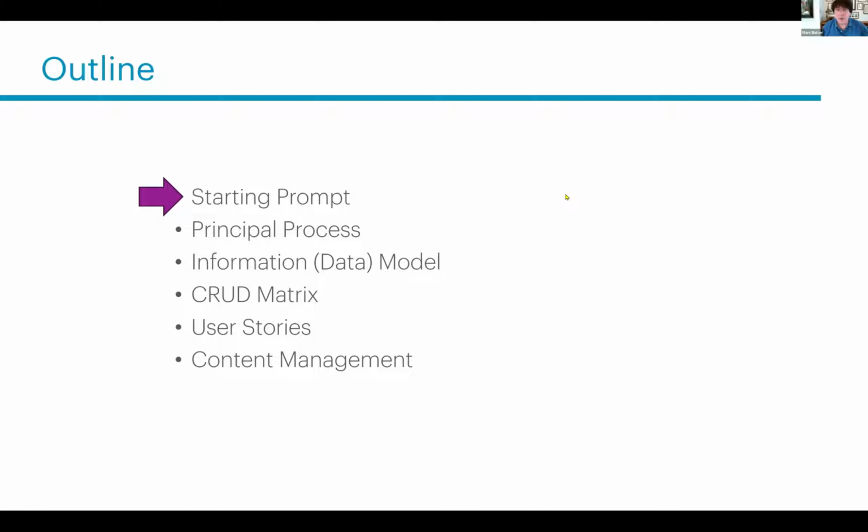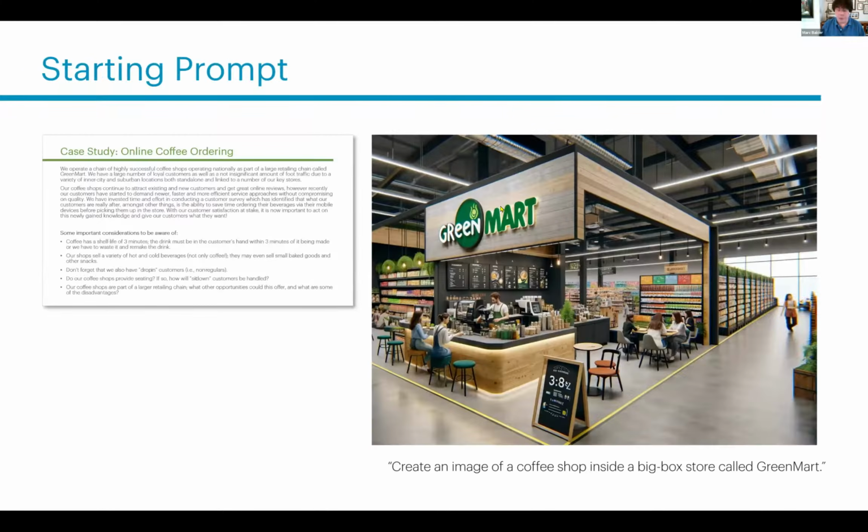Okay, so how do you get started? Right now, whether you have an existing application or whether you're starting something from scratch, typically you need some kind of a starting prompt. Now, in our Agile Fundamentals class, we have a case study problem based around a coffee shop. In fact, this slide comes from that particular class, talking about the Green Mart coffee shop.